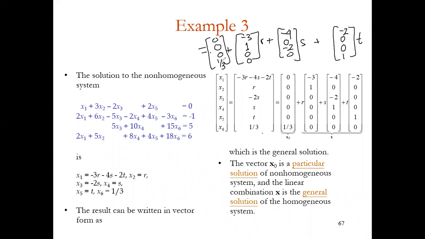So if you see here, this is called x0. And the result corresponding to r, s, t, we call this x. This is called the general solution. However, we name another thing: for x0, the vector x0 is the particular solution.